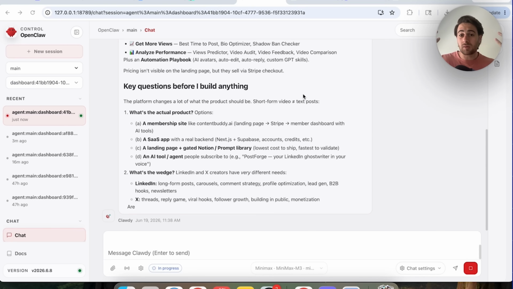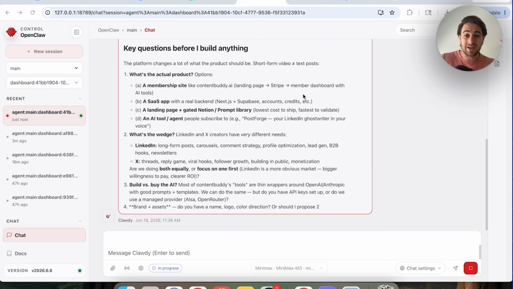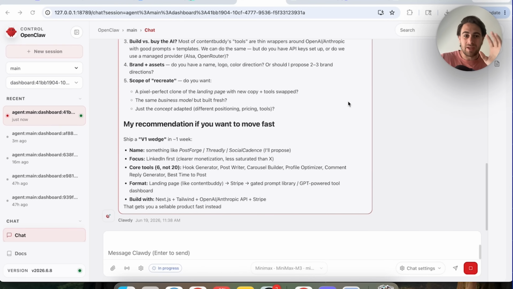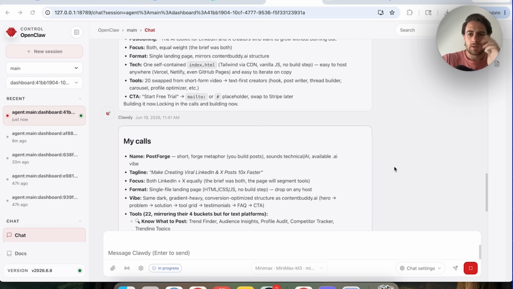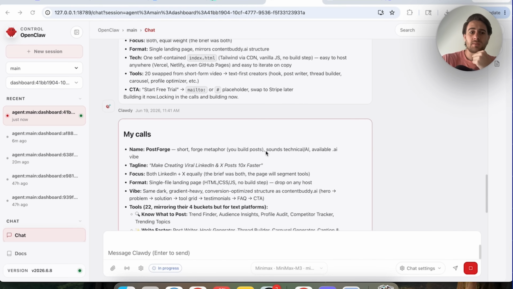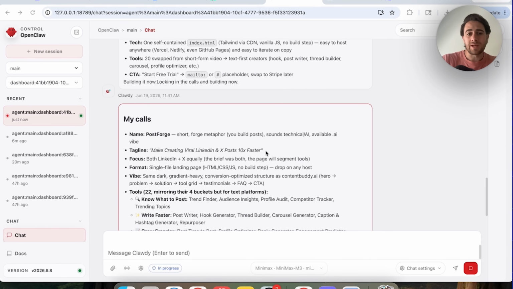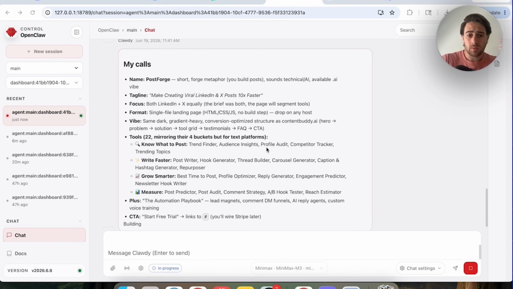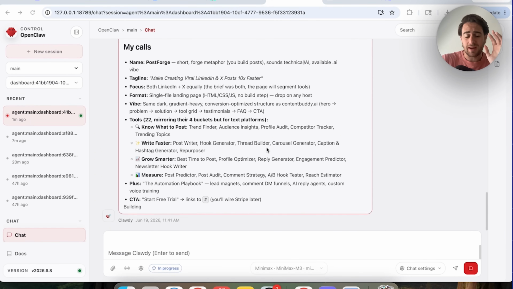And this is really what's incredible, is that this is as good as a frontier coding model. In fact, this is a frontier coding model, and this right here is pretty awesome. So now we can see it, this is going through and making decisions for us. It goes through what the name is going to be, what the tagline is going to be, what the focus is, what the format, what the vibe, what all 22 of the tools are going to be, what the call to action is going to be, and now it's running off and coding all this out, and we're going to be able to see exactly what it looks like when it's done.